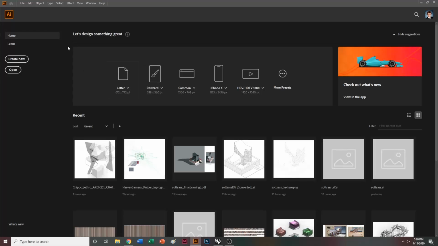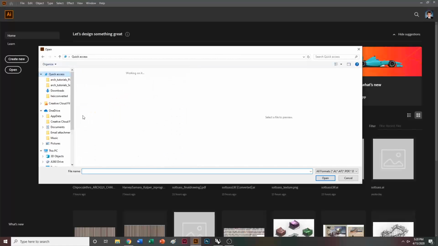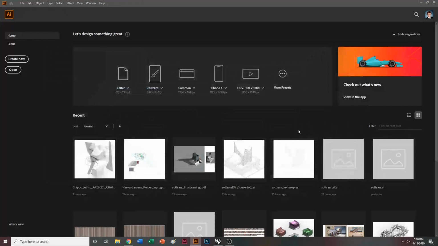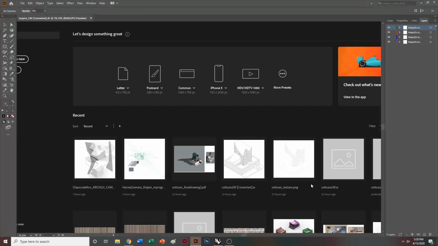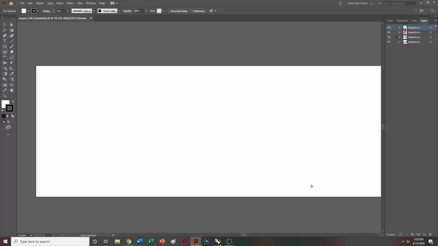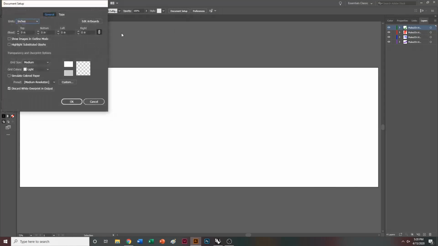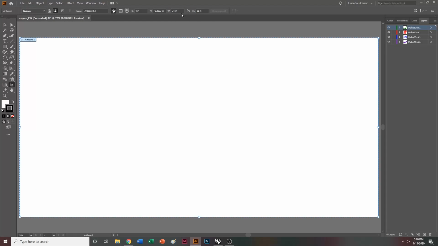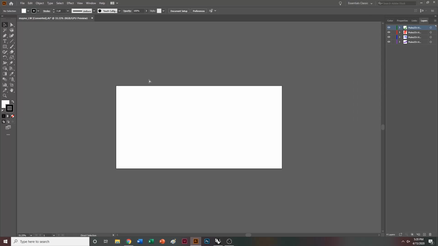Okay, so once we're in Illustrator, we can do File, Open, and open up the line work file that we just made, which will be right here. I think that a good ratio for this project is probably going to be maybe 24 by 12. I think that 2 to 1 is a good ratio, something like that, but it'll probably depend on the line work.